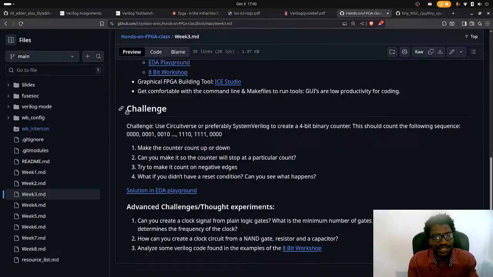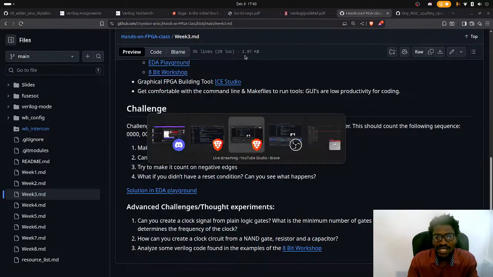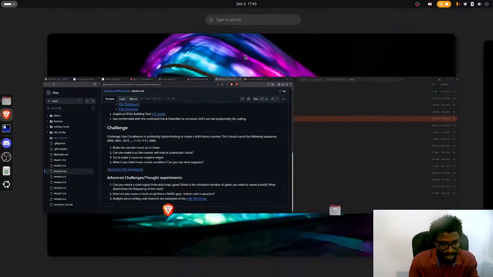So, what are we doing today? We're working on this challenge. Use circuitverse, or preferably system verilog, to create a 4-bit binary counter. This should count the following sequence: 0000, 0001, 0010, and then all the way to 111, and then it would roll over to 000. So this is going to be rather easy, I think. So let's go make a project, and then let's see how it works out, eh? Let's go make a project and see how it works out.